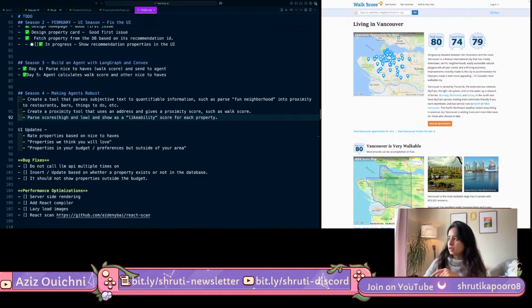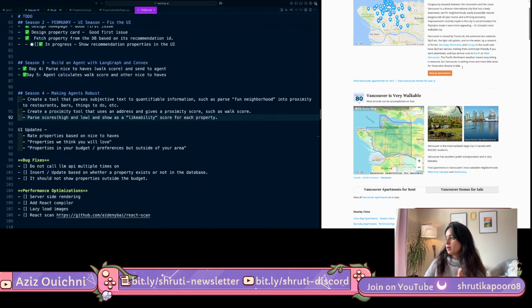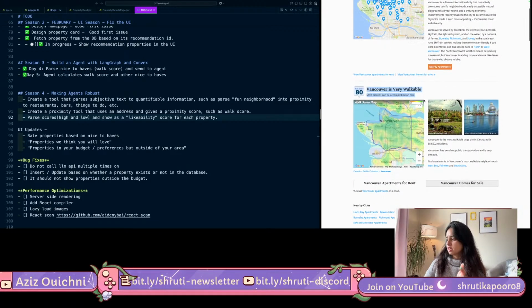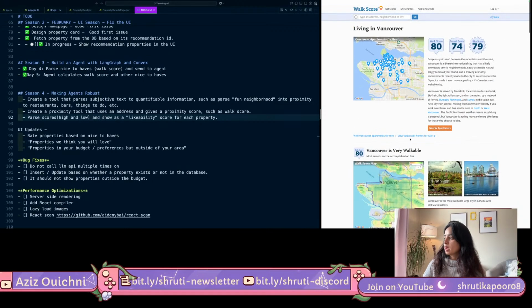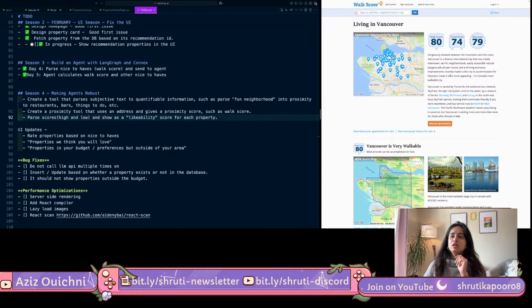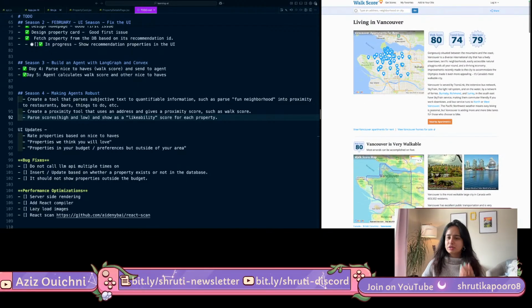So a high score would mean that this is a very livable area, as in you can walk everywhere, there's lots of restaurants, lots of things to do. It says most errands can be accomplished on foot. You can take transit, and you don't really need a car to live there. So from a perspective of renting, this is a very good area, because you don't need a car, you don't need a lot to live there, and there's lots to do.